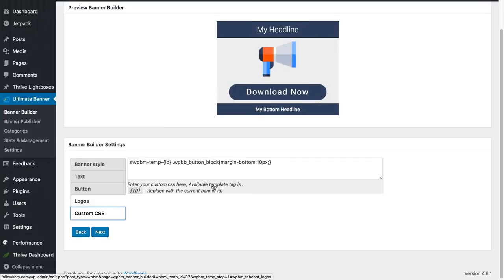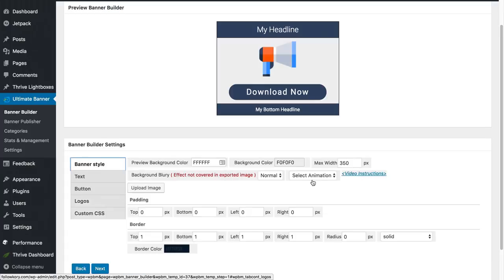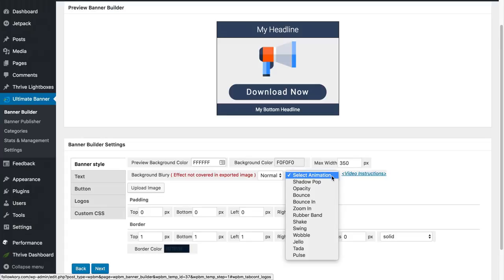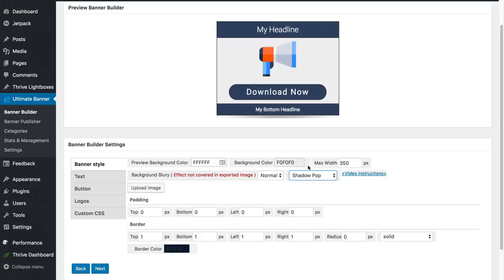If you really want to get fancy and customize this banner, you can do so by editing the custom CSS here. Now, a really cool feature that I want to show you really fast before we move on to the next part of this plugin is if I jump back to the banner style, we actually have a bunch of different animations that you're going to see here for your banner. So for example, if I select the shadow pop, we can see we have a nice little shadow underneath our banner. We can do a rubber band, for example, and we can see exactly what that looks like.